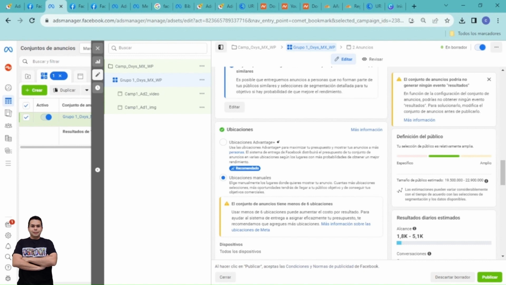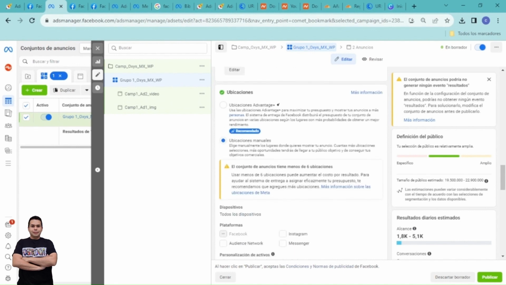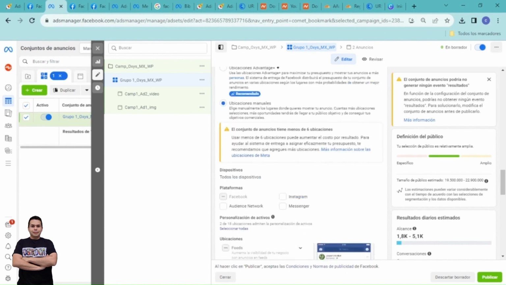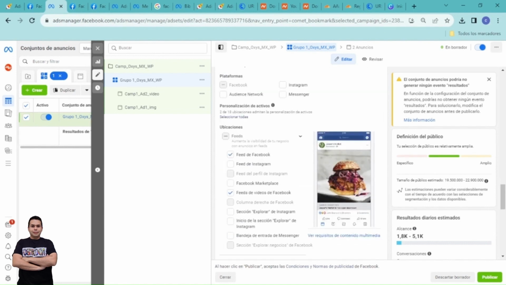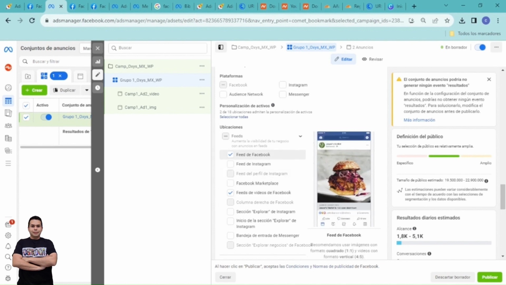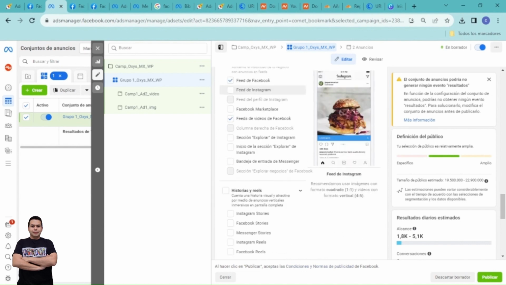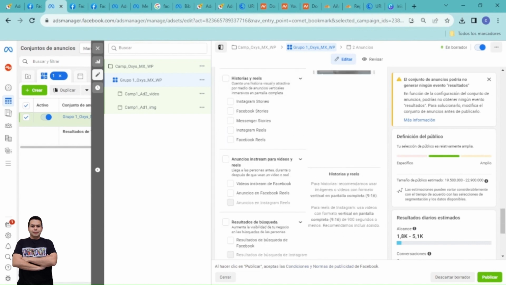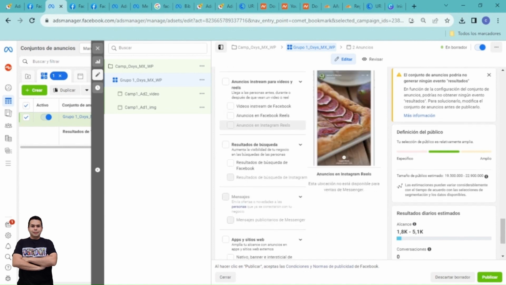But in this case we want to start with a very simple campaign, to understand the process and at the same time be profitable. So in this case, the tests I did was only selecting 2 locations, for the Facebook feed and the video feed. That is, the feed would be the main part of Facebook when we see the ads and also in the video part. With these 2 locations we are going to make the campaign and show our ads. All these options are the other locations that Facebook gives us, but we will not be using them.